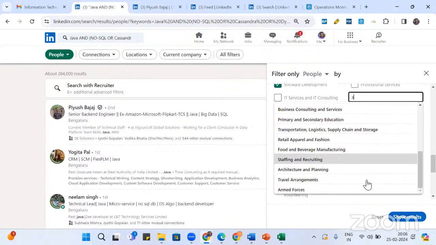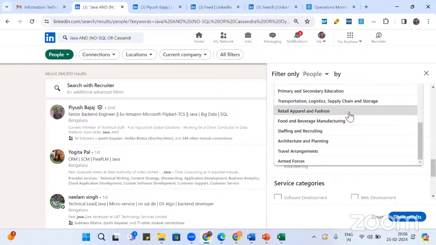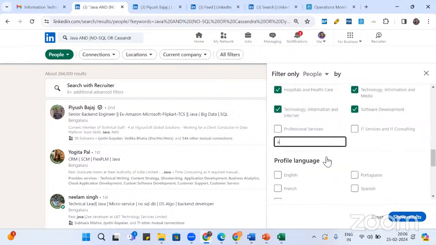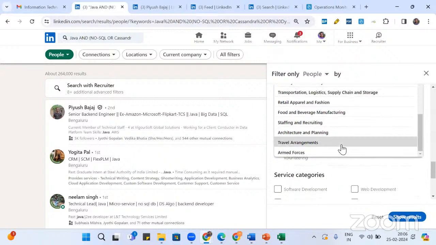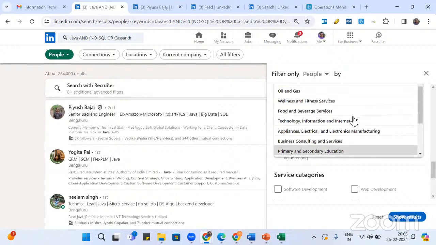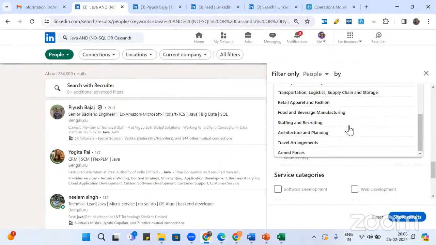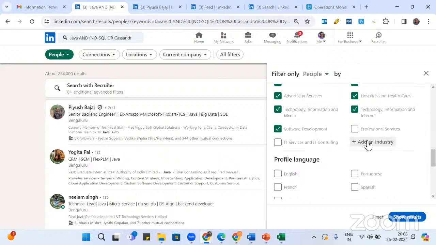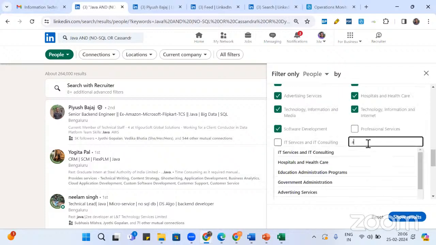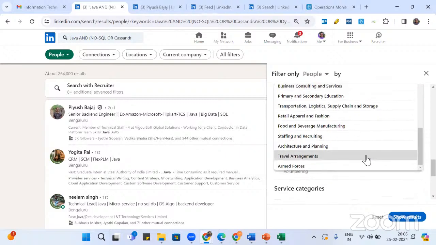Retail, apparel, fashion, yes. Food and beverages, yes. Staffing, no. Architecture planning, no. Food and beverages. Swiggy we already selected in food and beverages services. One is food and beverages services, other is food and beverages manufacturing. So let's take it, but I really doubt if in that we have the right scaling companies.